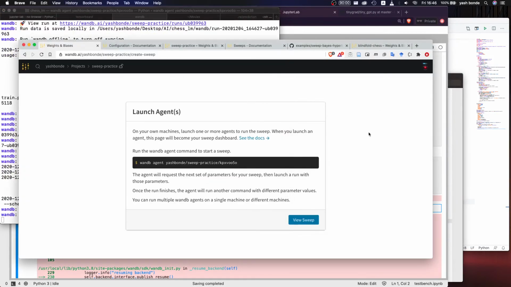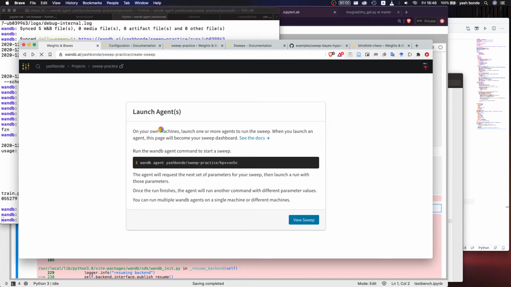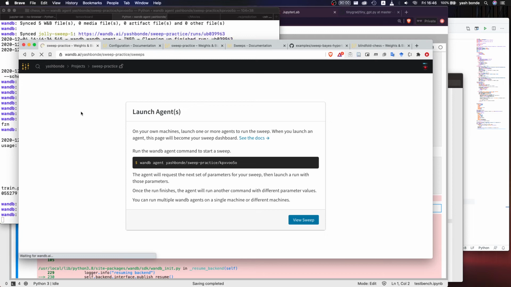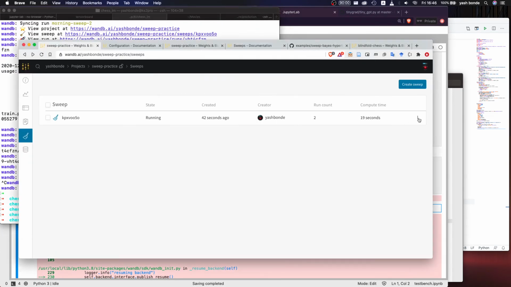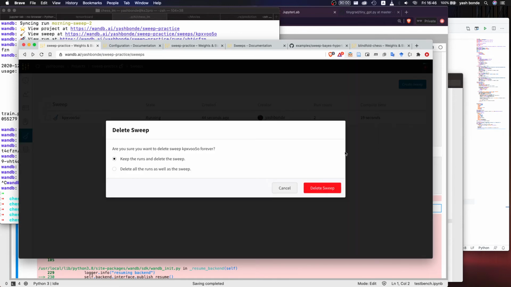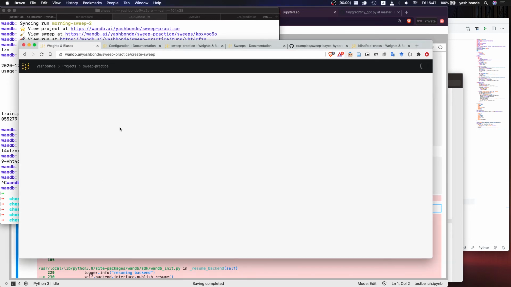Shit. Still using train.py. Where did we go wrong? Kill this thing, delete the sweep. Man, this is tiring work.